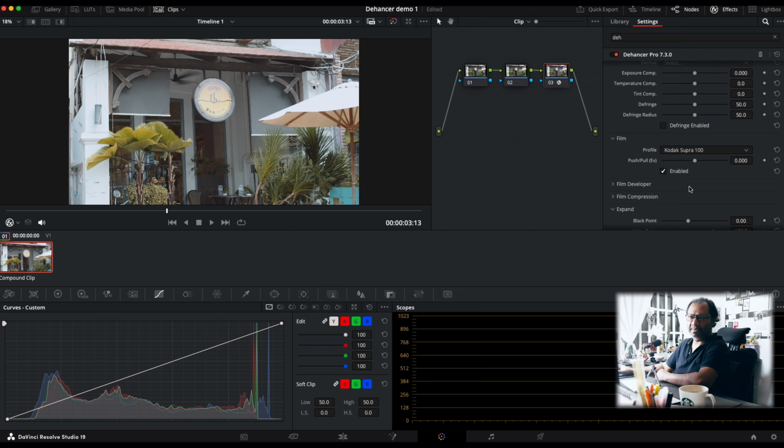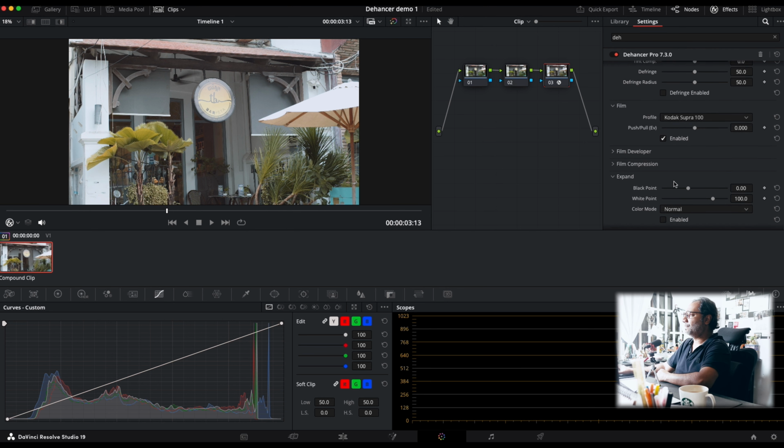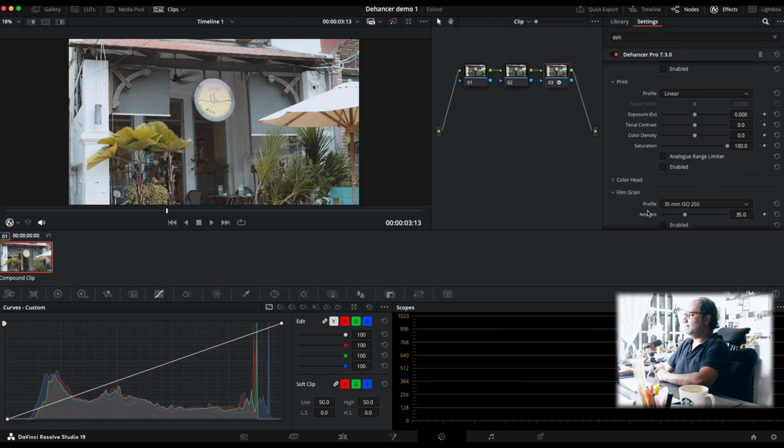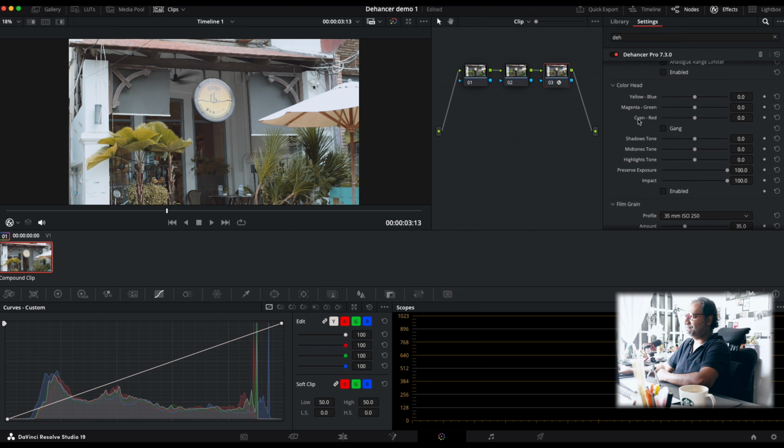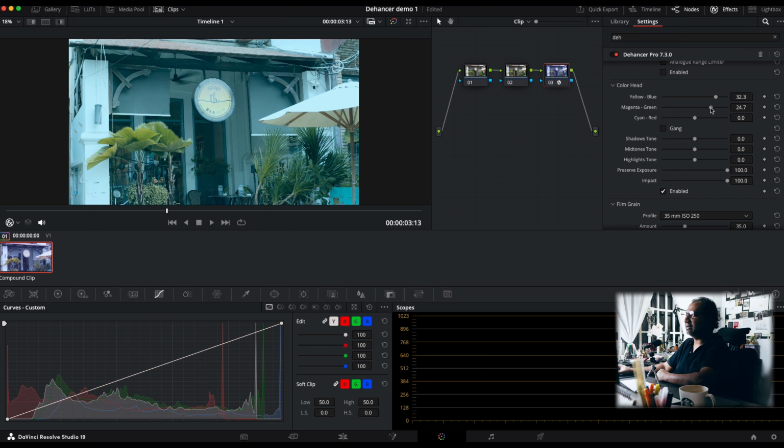Again, this is just for demo purpose only. Obviously, I'm not a color grading person. I will probably spend more time, but I just want to make this episode very short. Then I'm going to go into color head. I actually like color head because when I click color head and hit enable, it allows me to have some different kind of color, and this is where I go into my blues, and I really have this really nice feel. I just like it.